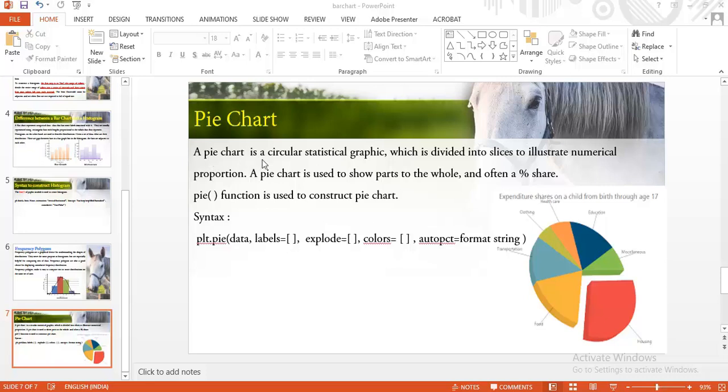A pie chart is a circular statistical graphic which is divided into slices to illustrate the numerical proportion. You just see it is a circular statistical graphic. Here it is divided into different parts, and each part is known as a slice, and each slice shows its share in the form of percentage out of the whole.